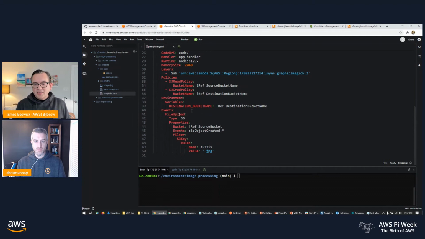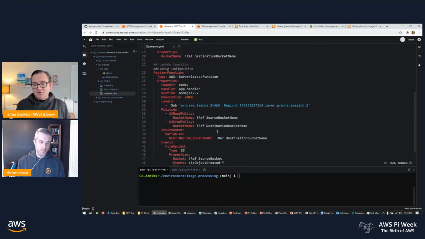And then most critically is the event that triggers the Lambda function. Remember, Lambda functions don't do anything unless something invokes them. So in this case, when the source bucket receives a new object with a suffix of JPEG, an image, that will invoke this Lambda function.